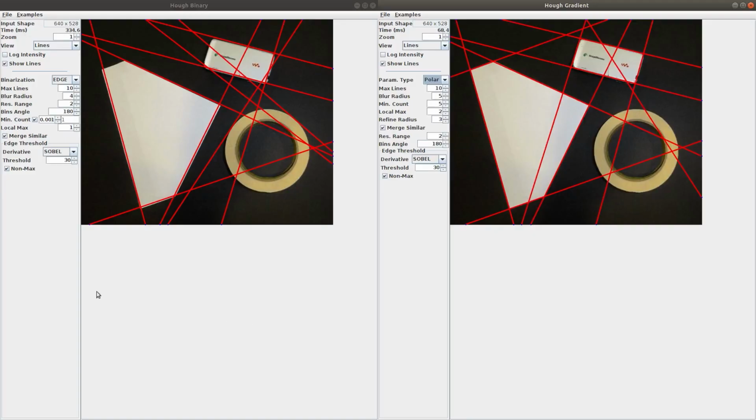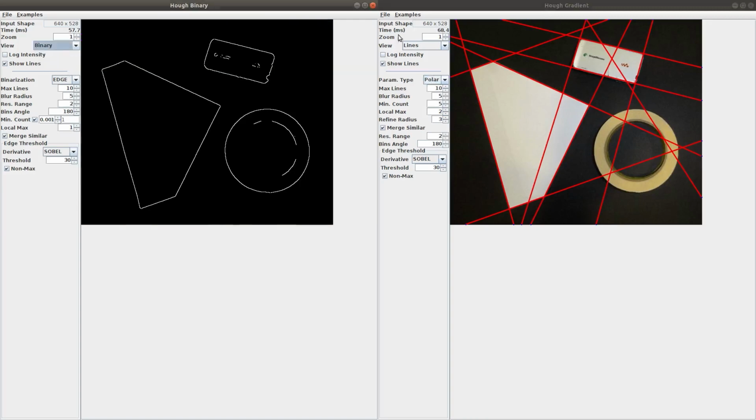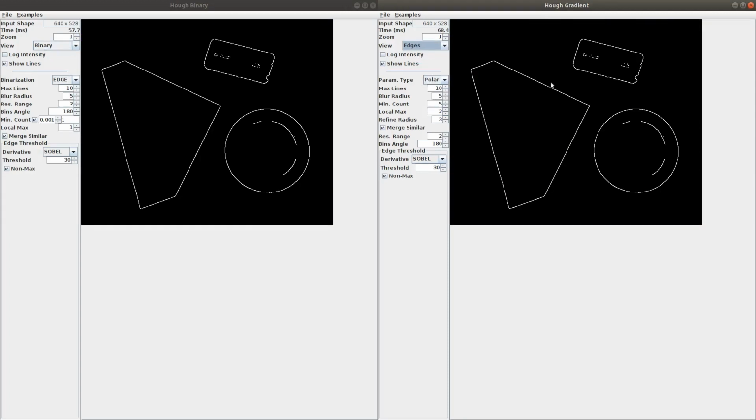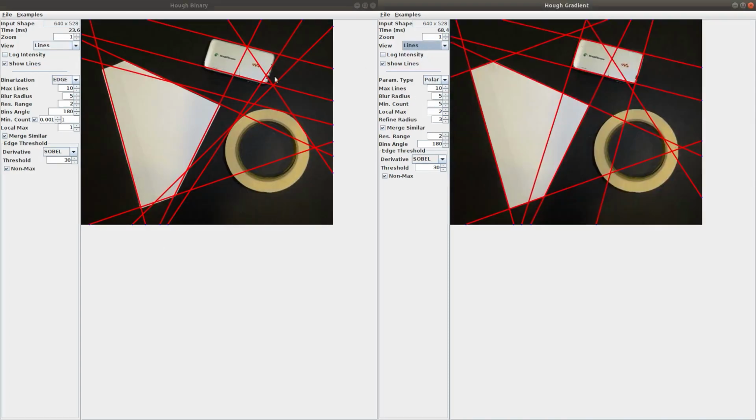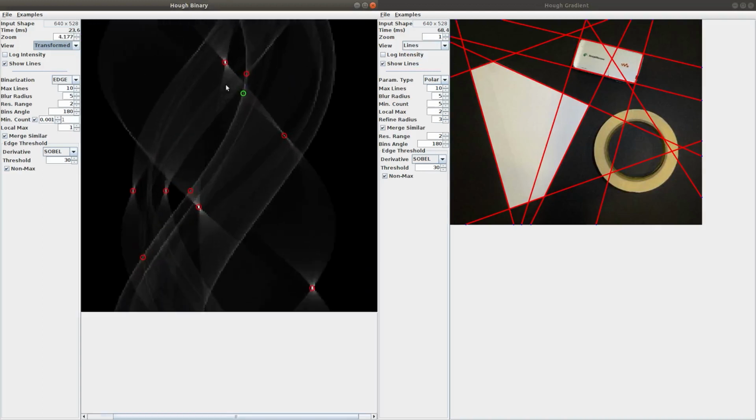Let's go over a direct comparison between the binary and gradient Hough detector. I've configured them so that they have all the same major parameters. It's just the difference of how the histogram is computed. So comparing the two, it looks like the binary-based one has more false positives. Let's see if we can understand what's going on.